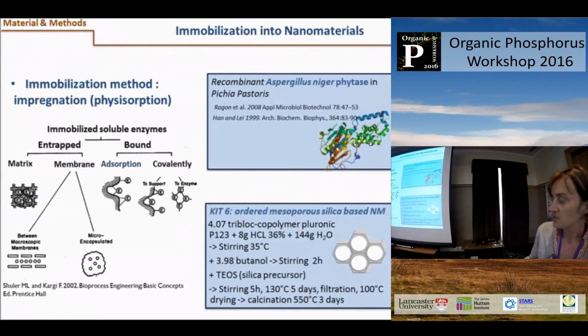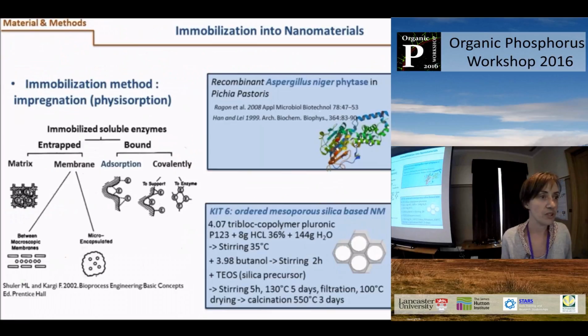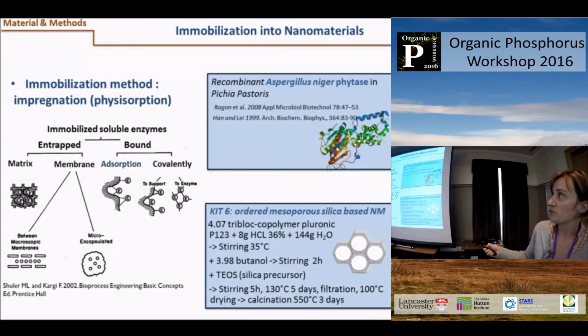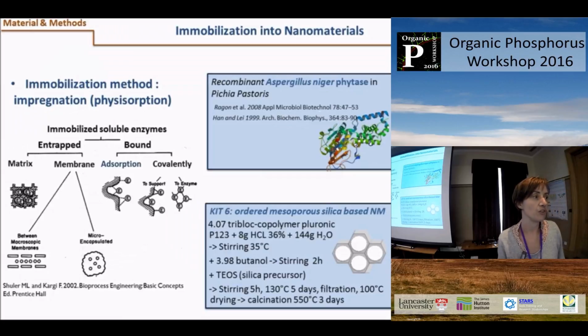So we used the Aspergillus niger phytase, which is a recombinant enzyme produced in the yeast Pichia pastoris. And we used this nanomaterial, whose name is Grit6. This nanomaterial is another mesoporous silica-based material. You have here the complete description of the synthesis. Please pay attention that the synthesis requires energy during calcination and the use of non-environmentally-friendly precursors. I'll come back to this in a few minutes.